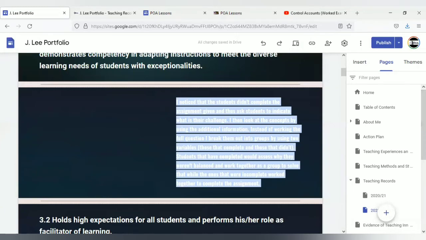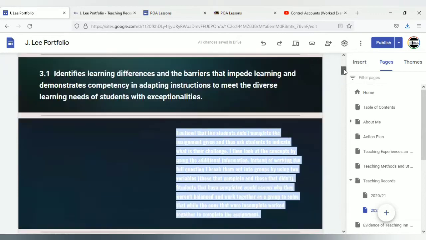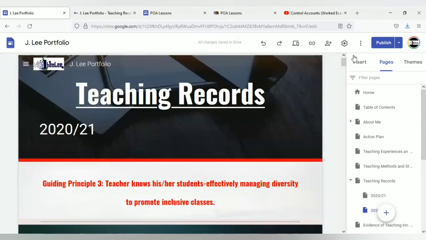And remember, once you make the changes and you're ready for the appraisers, the viewer, to see that change, don't forget that you need to publish.